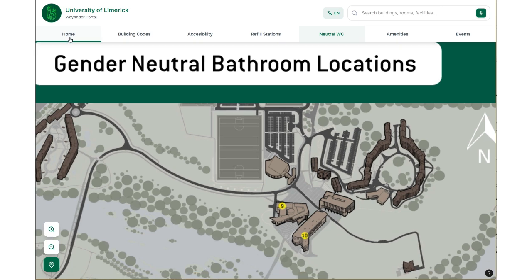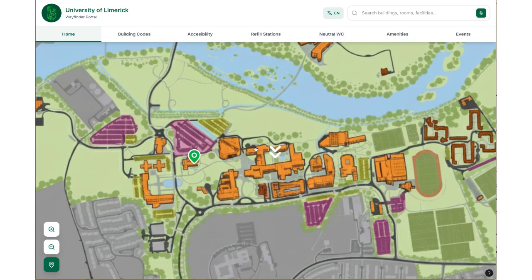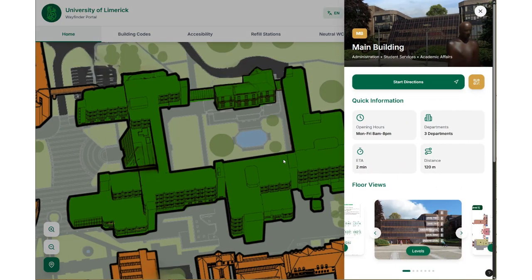Once they are satisfied with the overview, the visitor then returns to the home state and taps the main building directly on the map. The sliding drawer opens with a short summary and two clear call to action buttons: quick building information and an image carousel.